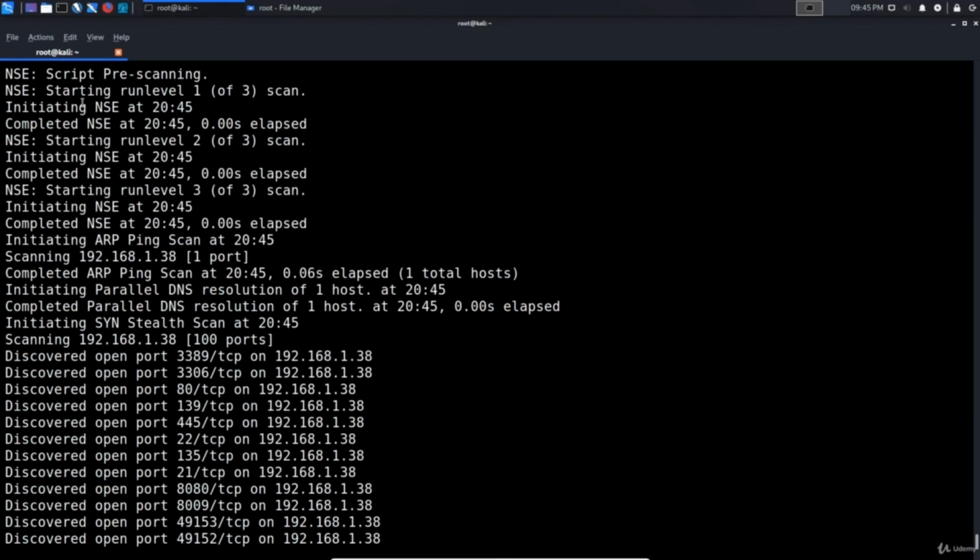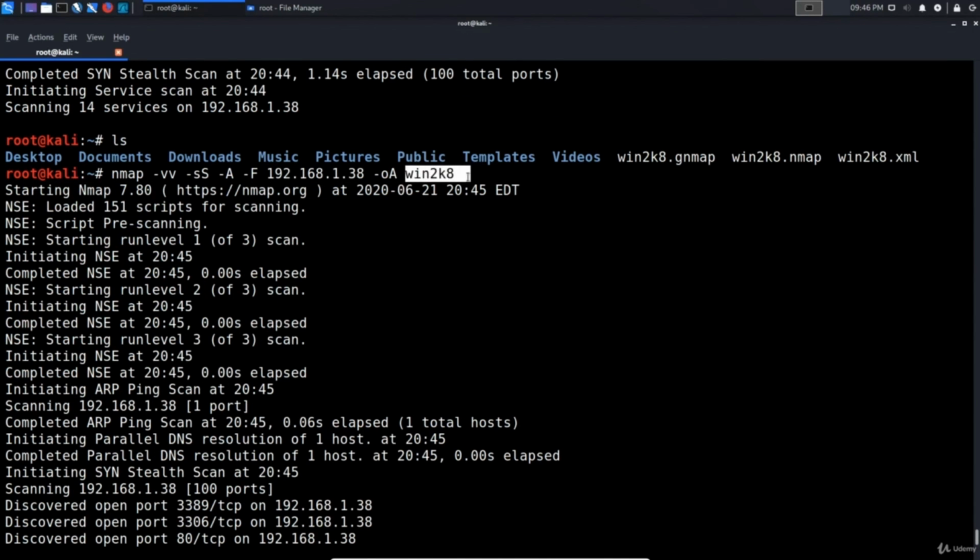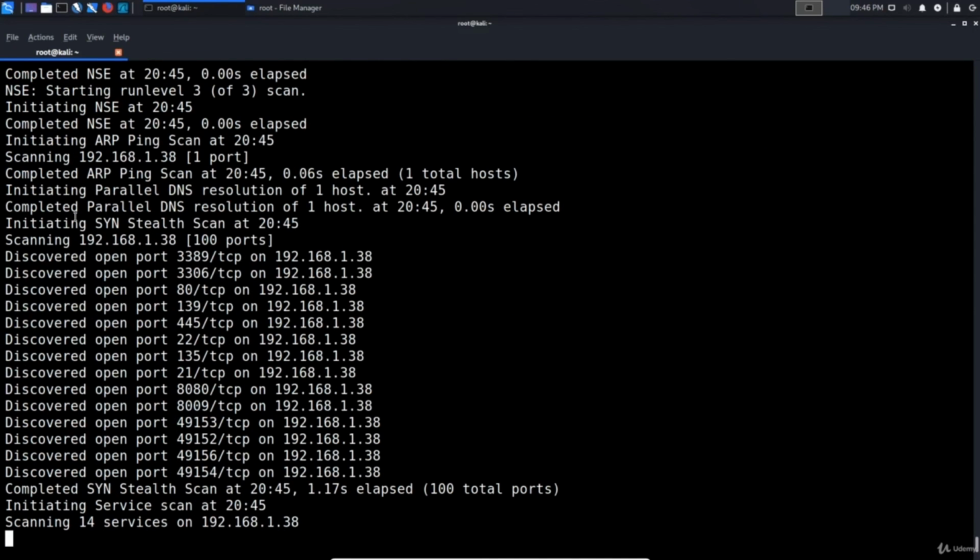And mind you that this output is not being recorded in the output file here that we have specified, right? So that is not being recorded. The only thing that's going to be recorded are the results of this particular scan. So that's verbosity level 2.